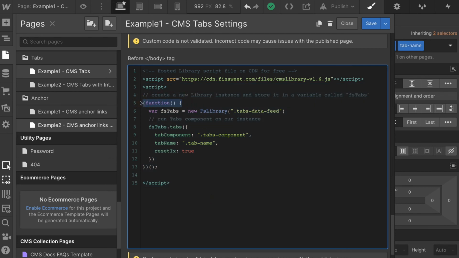First, we will create a new function, and in that function, we will set a variable called fstabs. fstabs is going to hold all of this information. This is our new instance of the Finsweet CMS library. That new instance is going to be targeted to the tabs data feed. This is the official list of information that we want to populate our tabs component. And all of this is sitting inside our FS tabs. Then we'll take our FS tabs variable and we'll run our tabs component on it in the library.